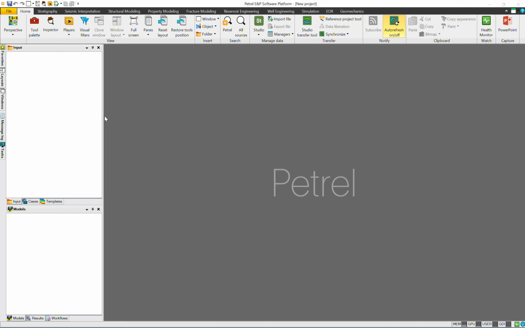Once you open the Petrel software, you will face this interface. You have here the navigation menu, which is called the ribbon bar. In the past, there was a classical navigation bar, but now we're using the ribbon bar. It started, I think, back in 2014. On the left side, as you can see here, these are the panels, and you can hide or display this panel from this icon here.